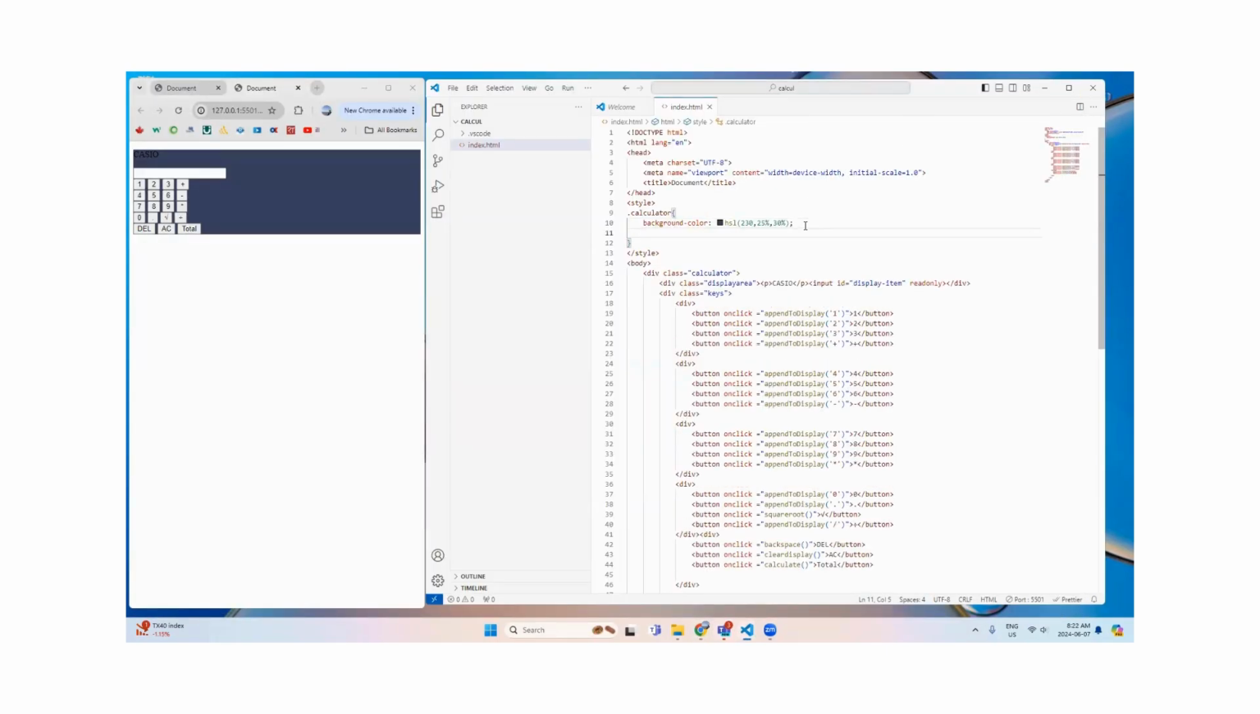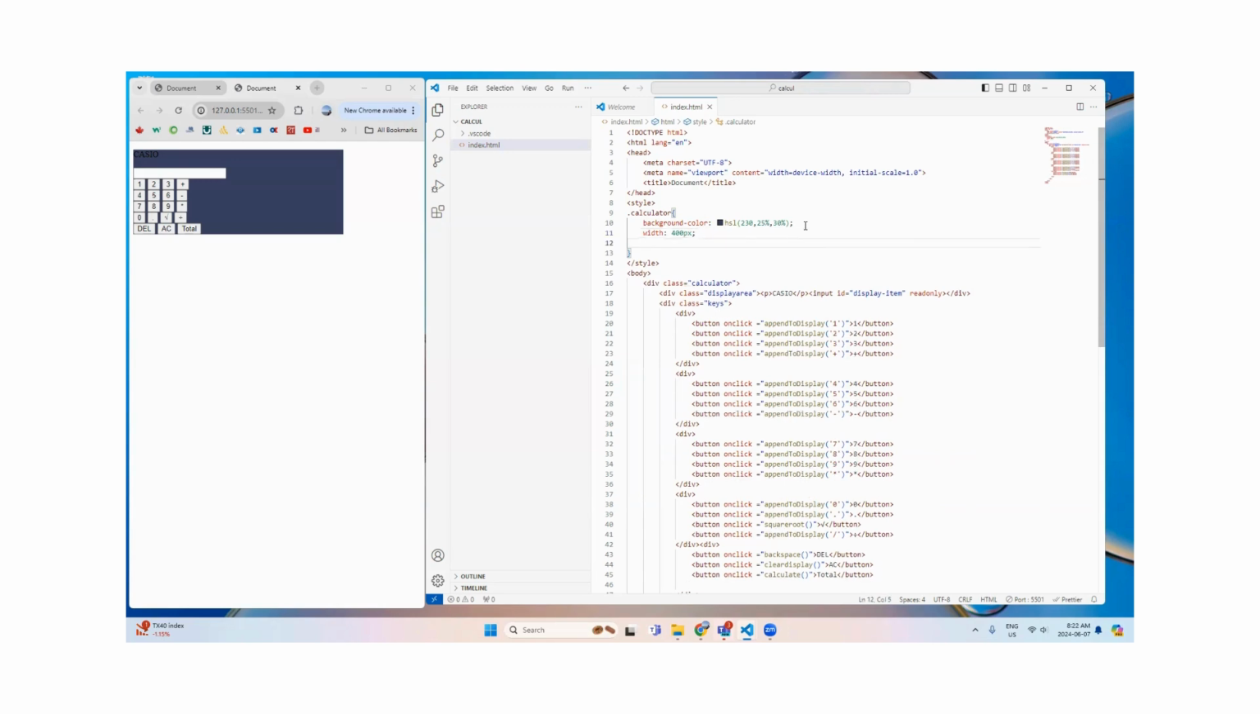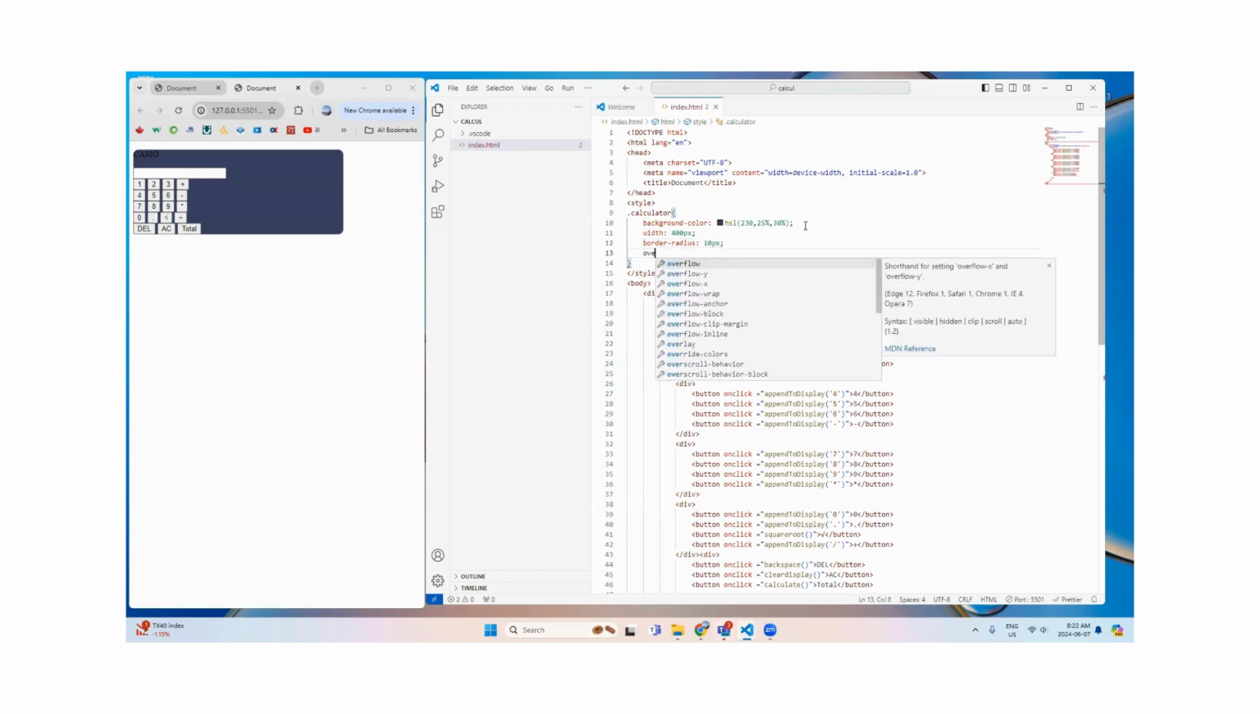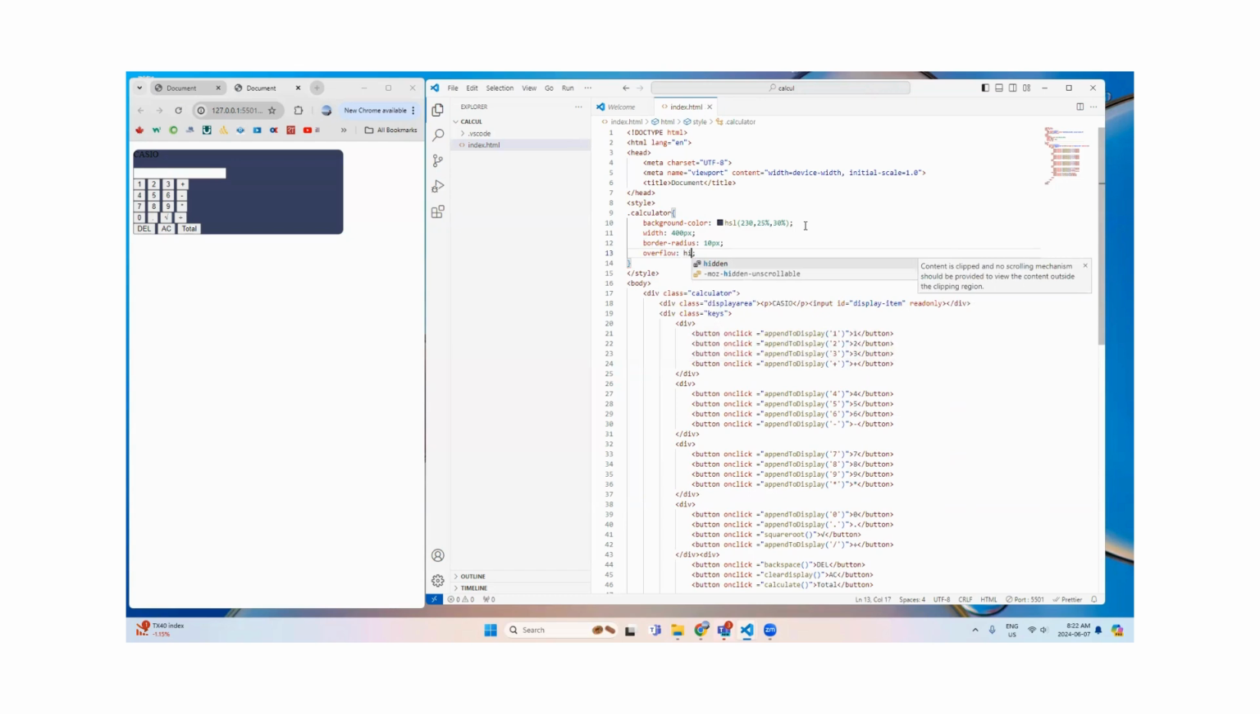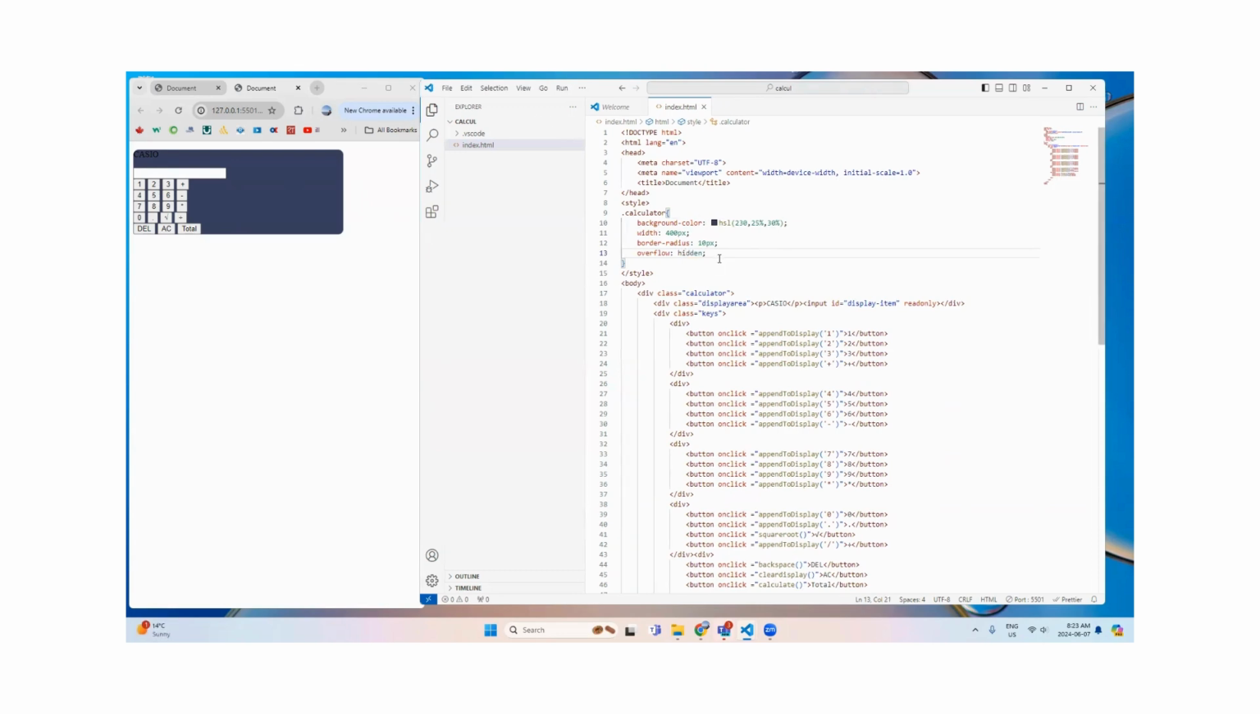Let's set the width to 400 pixels. Border radius, let's say 10 pixels. Overflow hidden: if anything goes beyond this, it will hide that part.